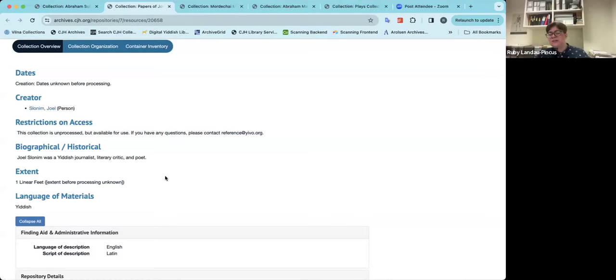So what does that mean? How do we have this number but also say that it's unknown? Well, what we mean by that, likely, if you see that something is 1 linear foot, but that the extent before processing is unknown, is that we have it in a banker's box. The banker's box is probably not the final place for it. It likely does not fill up the entire box.